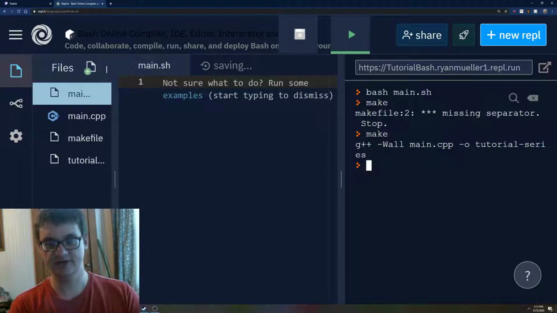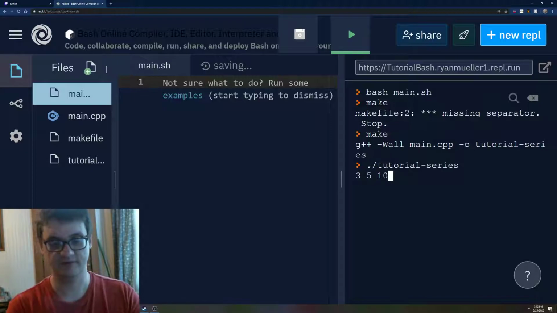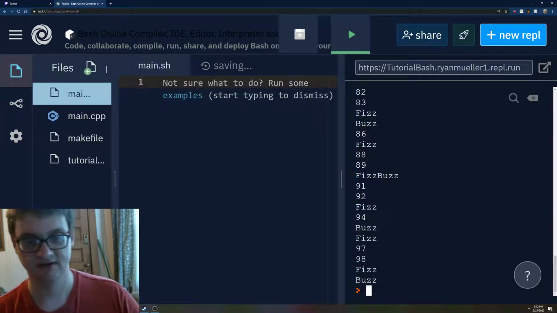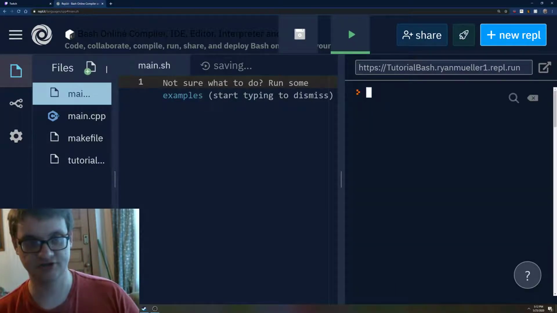Now, what we can do is we can call ./ So ./ in Linux is saying I want to run something. And we're going to just call tutorial-series. Press enter. We can do 3, 5, 100. Boom! It works. So clear is just a quick way to clear.